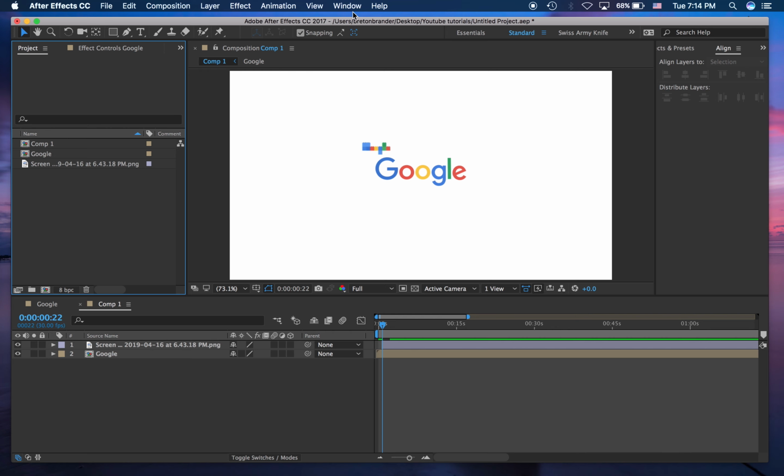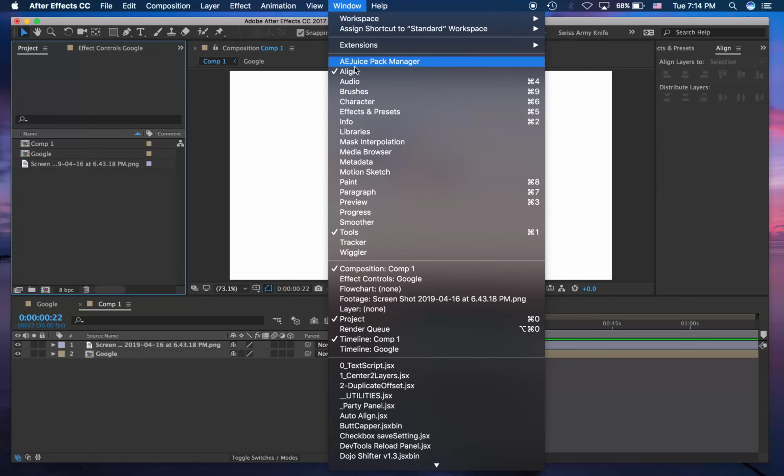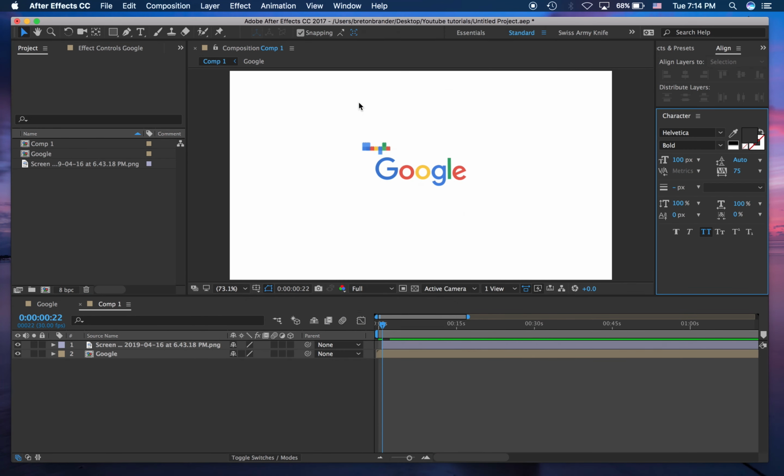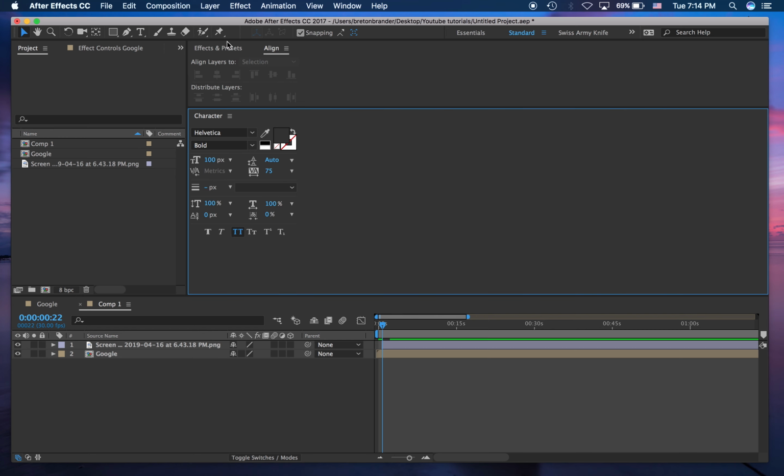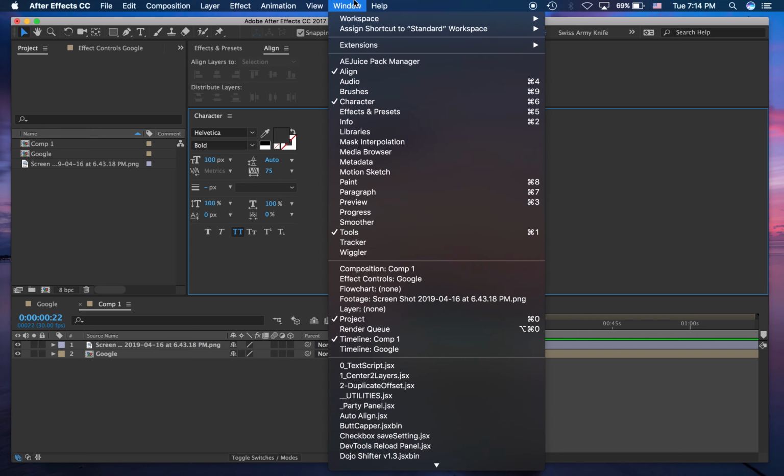So to get access to them, you would then click Window, and this is where all those things live. So we just closed the character panel. We can open that back up. If you ever accidentally X out, let's say the composition, and you're like, I can never watch my video again, of course you can, by opening the composition panel.